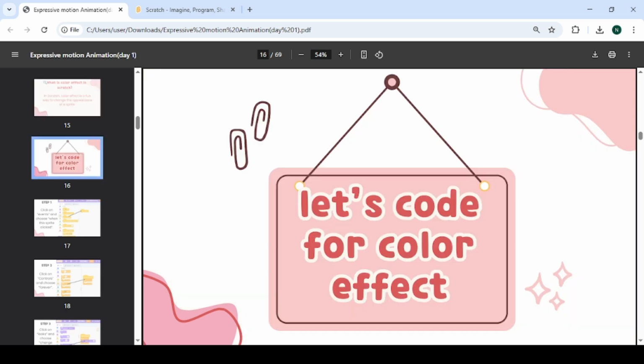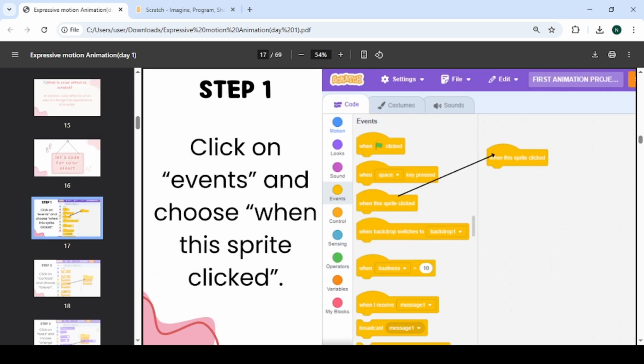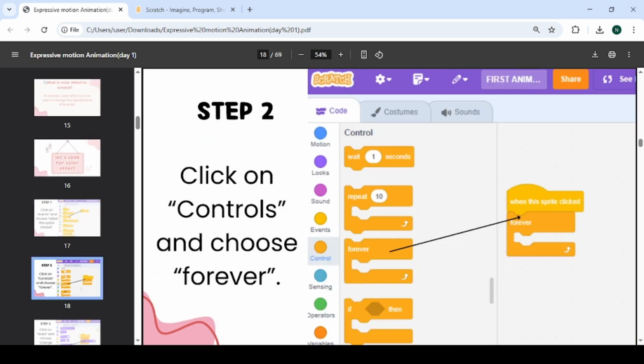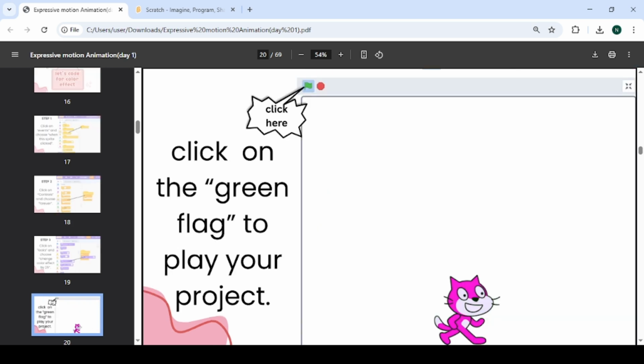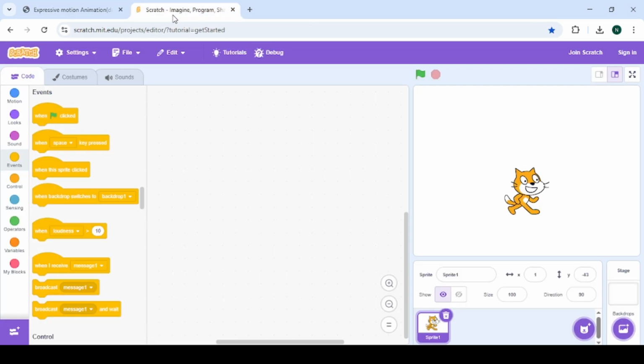All right, so here are the codes we'll be using. We'll be using when the sprite is clicked. The next block we'll be using is our forever loop. Then the last block we'll be using is change color effect by 25. Okay, so we're not using many blocks for this project. Now go to Scratch. Let's go and do it together.